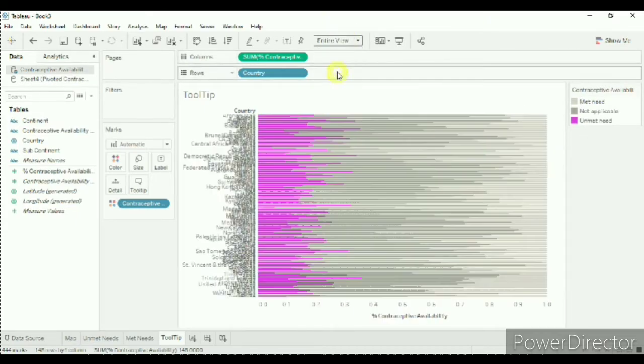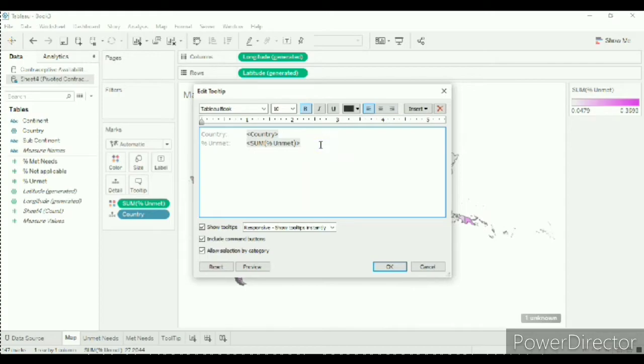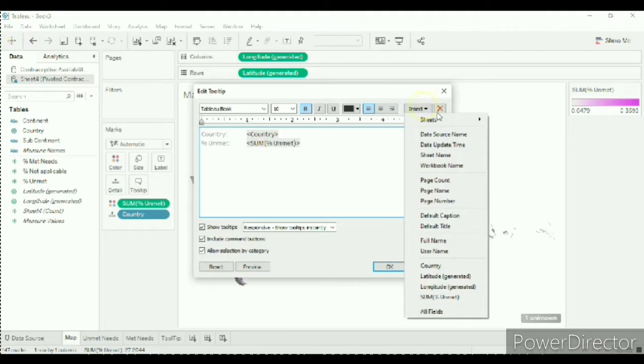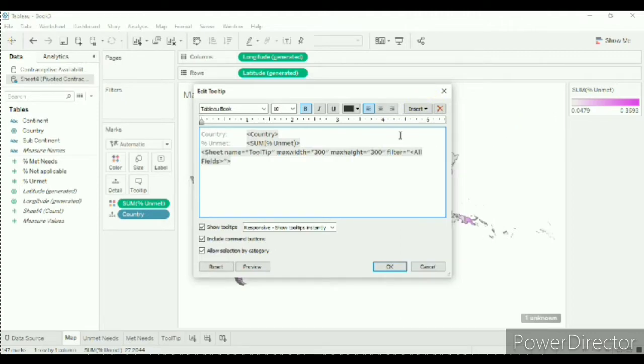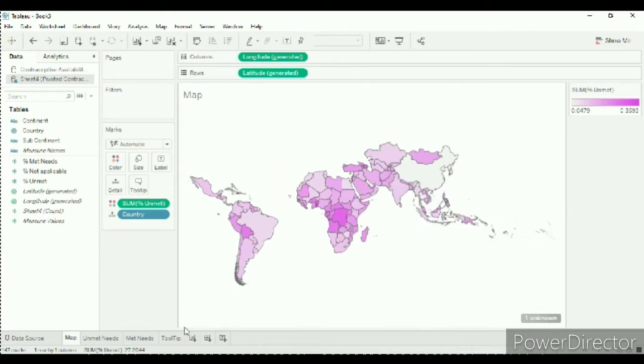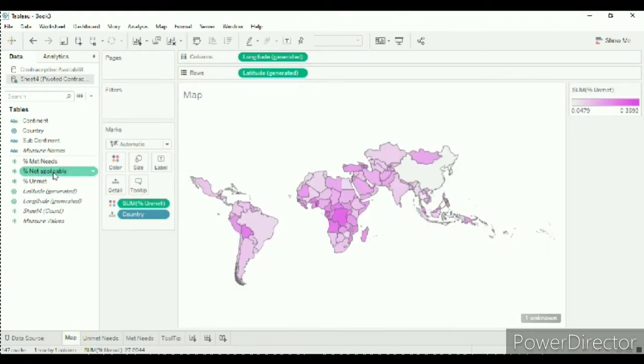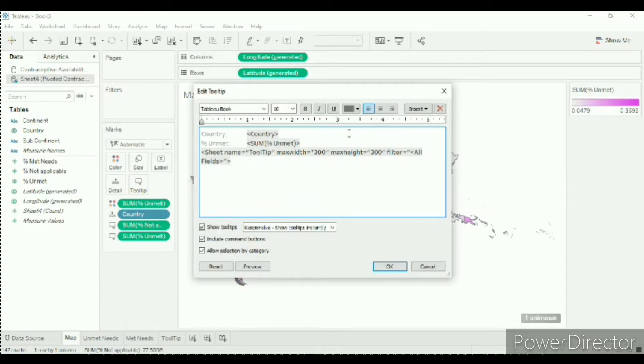Change the view to entire view. Go to maps. In tooltips, go to insert. In sheets, select tooltip. Select OK. Here you can see your viz in the tooltip of maps. Now we'll edit this. We'll drag percentage contraceptive availability to the label, drag percentage not applicable and percentage unmet to the tooltip.